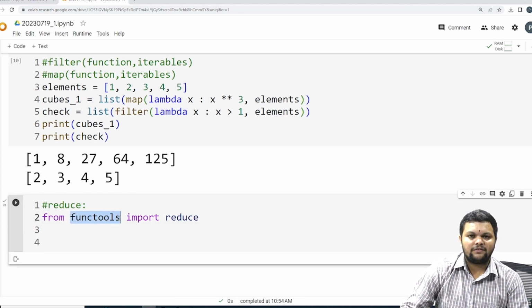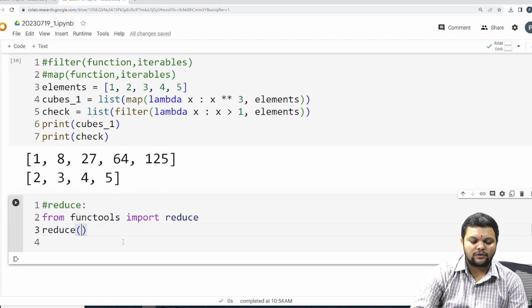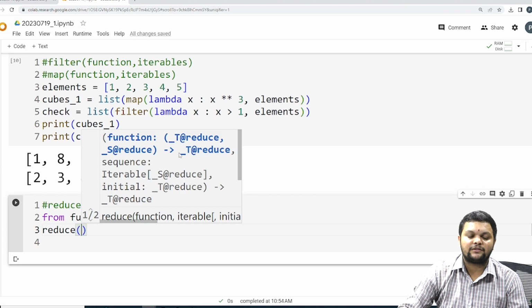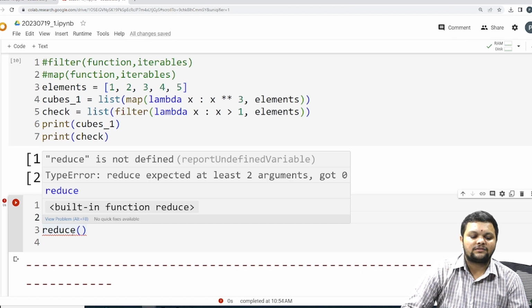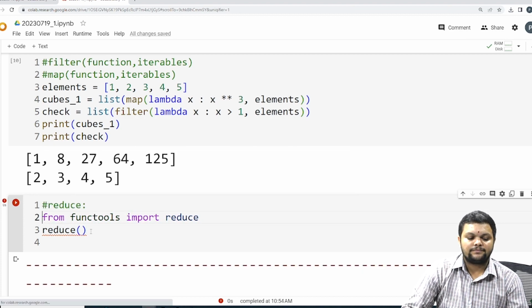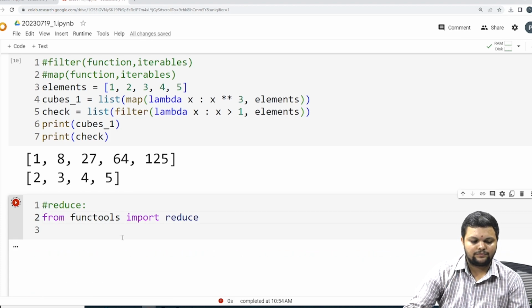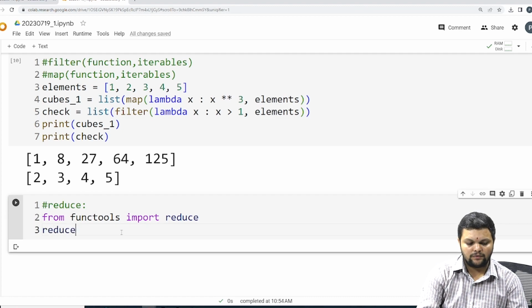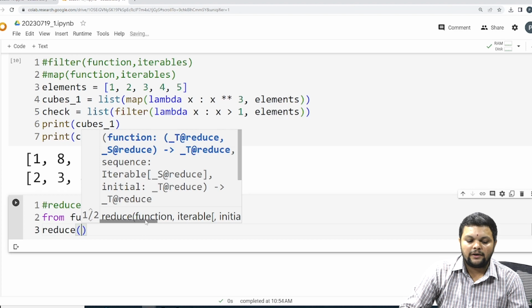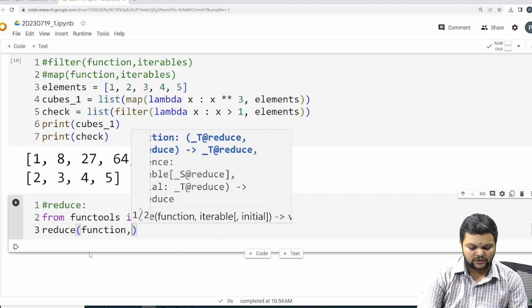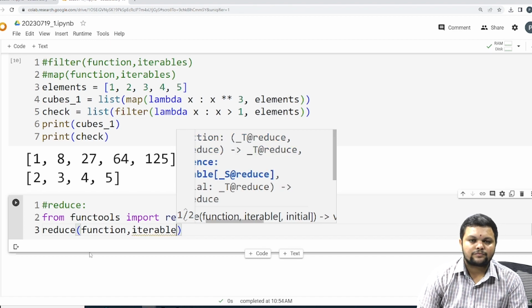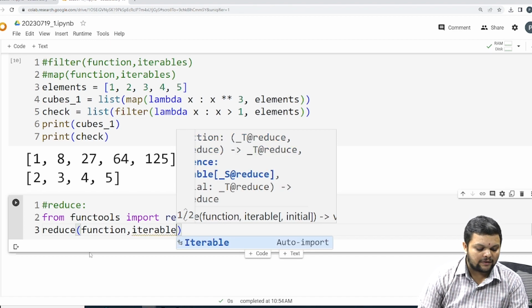So functools is a module. From that, what is the function I am importing? I am importing reduce. So is it imported? You can see it. If it is giving all the elements like this, then it is imported. Previously, if I give it as a comment, this gives that reduce is not defined, so that's not imported. From functools import reduce. What will I do now? The reduce function takes how many? First thing is function, second thing is iterable.